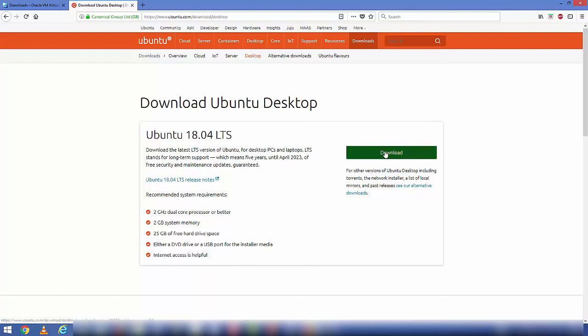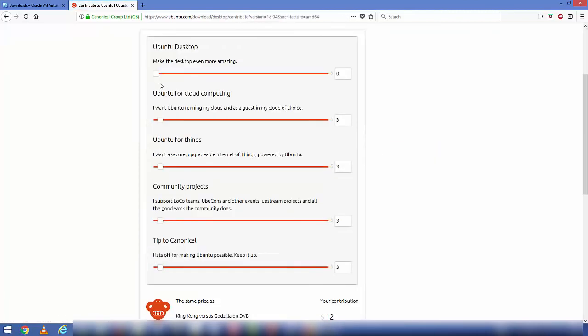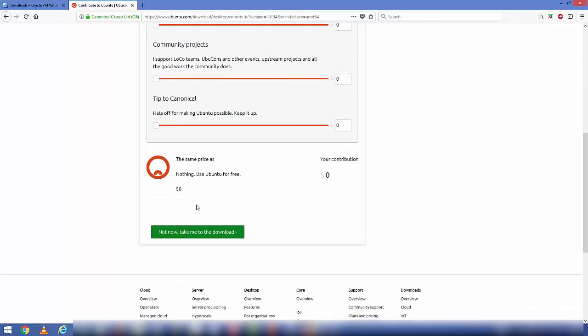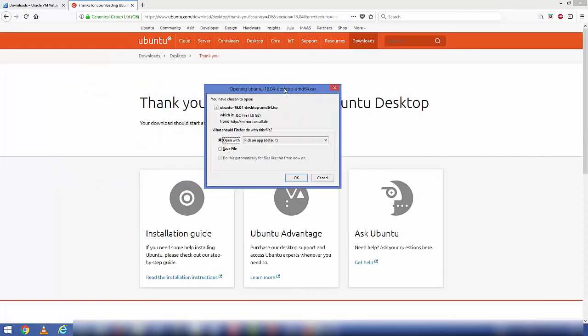Now I will directly click on the download button, and here you will be encouraged to donate to the Ubuntu website, but I don't want to do it for now. So I'm going to just move everything to $0, and you can see now the cost is $0, and then I can click on this button which says not now, take me to the download. Now you can see the download of the Ubuntu 18.04 desktop amd64.iso file will start. It's around 1.8 gigabytes, so it will take some time to download. You can just click on OK and download this file.